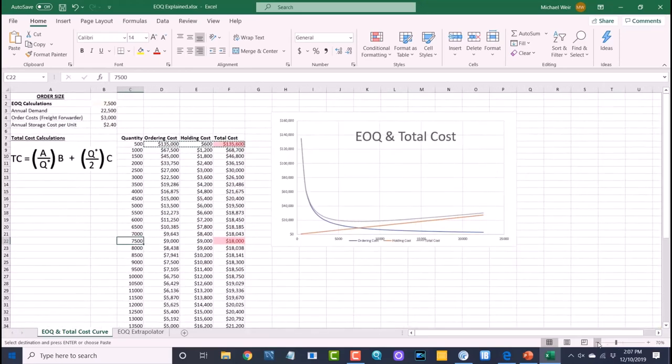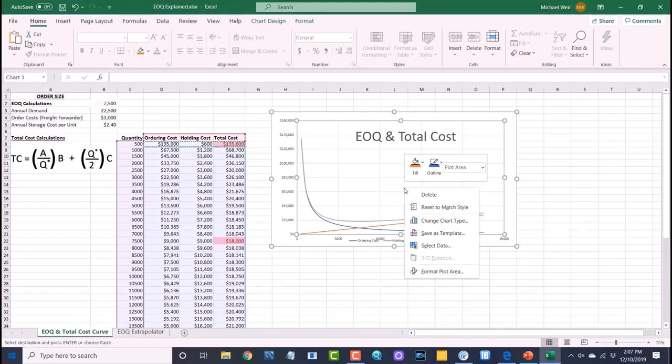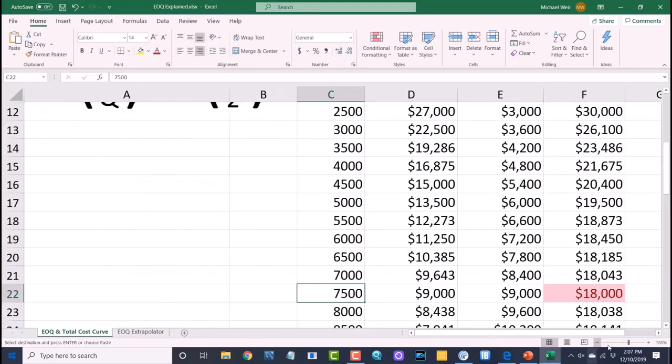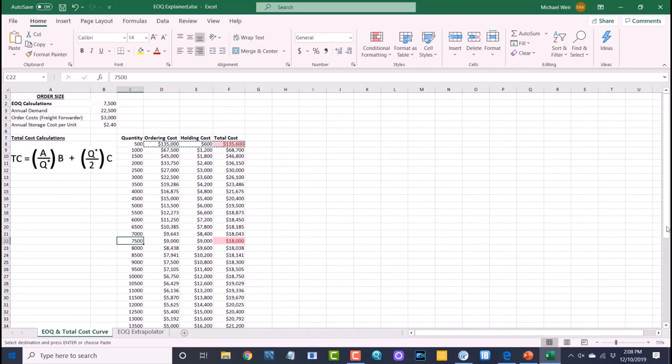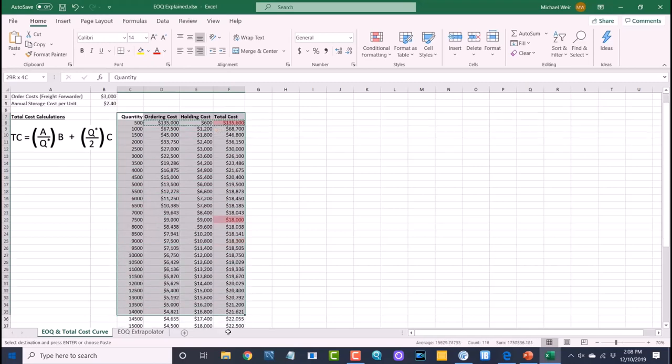Here's a graph. Now, I'm going to delete this graph. So what I'm going to do now is I'm going to build this graph. And the graph is not hard. What we're going to do, put my cursor here, and I'm going to select all these numbers, starting with quantity, order cost, holding cost, and total cost. And I'm going to just pull all this down.